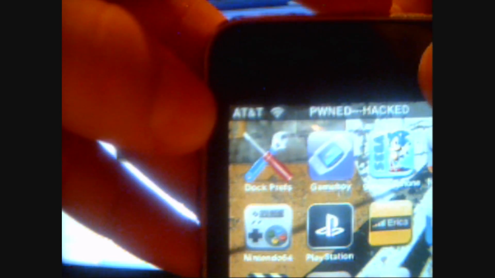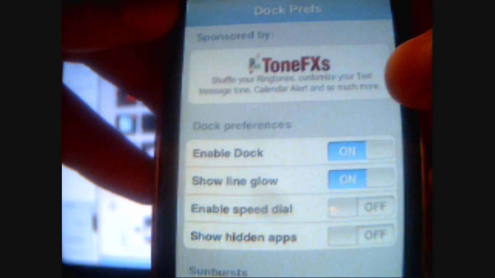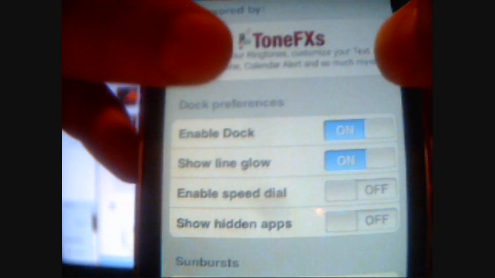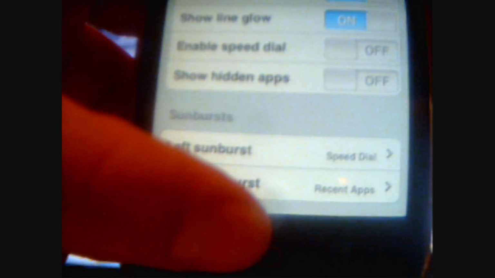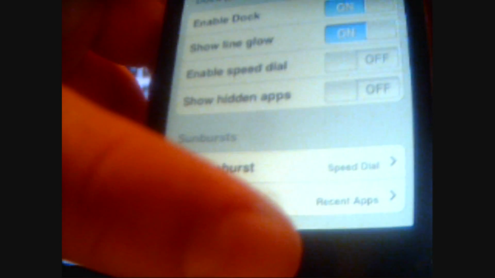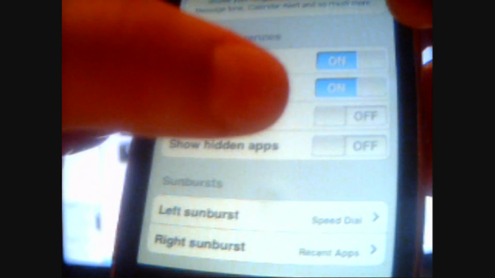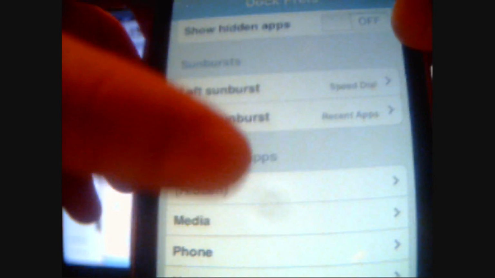When you get to your home page, wherever empty space you have, it's gonna be called Dock Prefs. Those are the settings of your dock, so click on that. You're gonna get Enable Dock, Show Line Glow, Enable Speed Dial, and Show Hidden Apps. I keep Enable Dock and Show Line Glow on. What Show Line Glow is, at the bottom of your screen, it shows you a little glow. It's kind of noticeable. I noticed it. And what you need to do, enable Dock definitely. You can click those two if you want, but I don't want to.